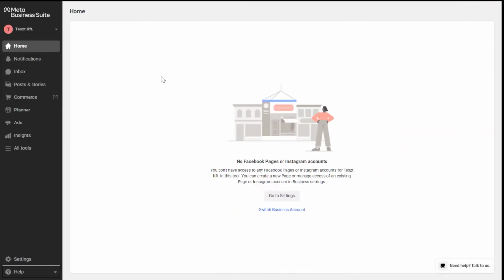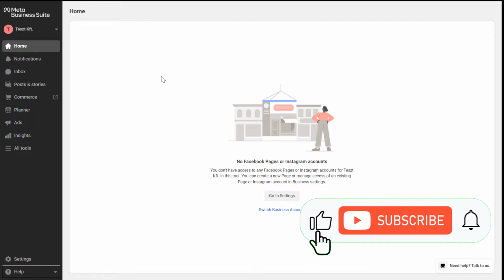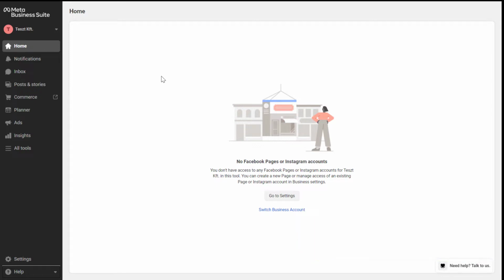Alright, so all you have to do to find a Facebook Business Manager ID is to open up the Facebook Business Manager or Facebook Business Suite account you have access to. You know, some people have already access to Meta Business Suite, some people still use Facebook Business Manager. The interface is going to be a little bit different, but the process is practically the same.